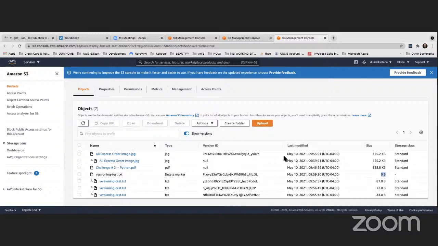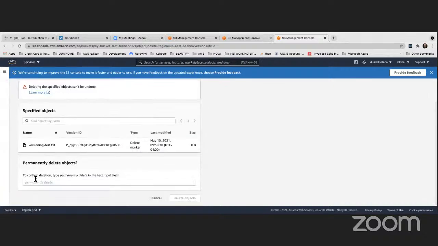What you can do to send the object back to what it was is basically delete the delete marker. When you delete the delete marker, the object is going to show again in the list of objects in your bucket. So I'm going to delete the delete marker.